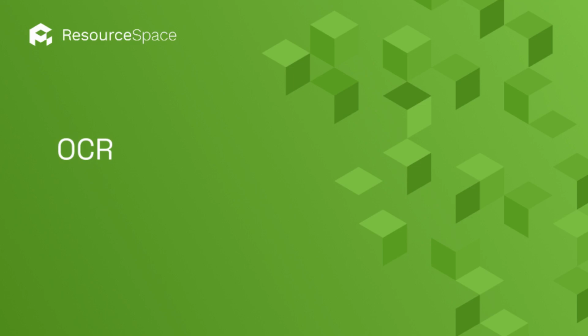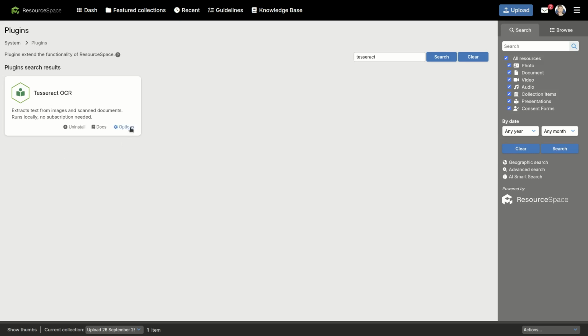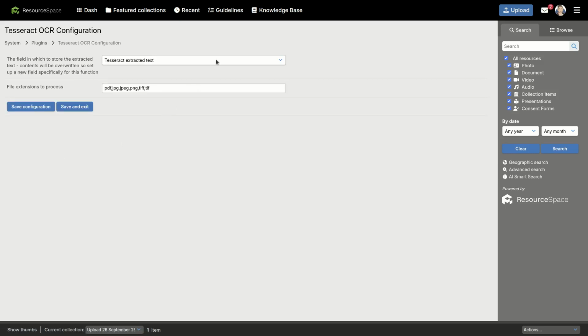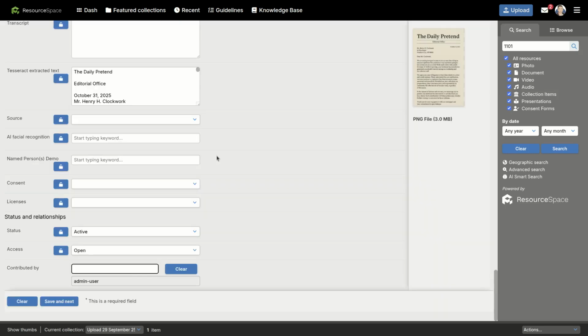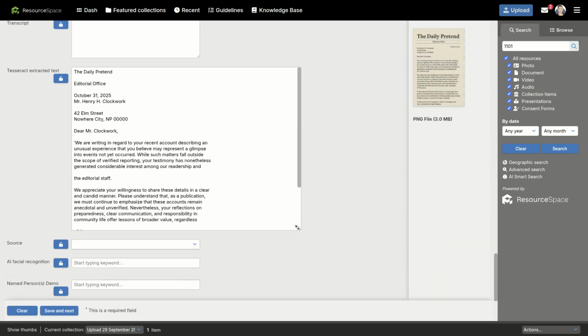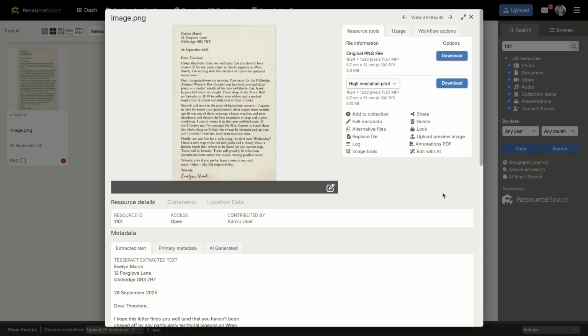Our new OCR plugin uses Tesseract, an open source OCR utility that can extract text from images and scanned documents. As with Whisper, it runs entirely on the same server as your ResourceSpace instance, so there are no privacy concerns. The configuration is simple. You'll just need to select a field for the extracted text and specify which file extensions to process. On upload, your extracted text will appear in the designated field like this. Existing resources will be processed automatically periodically.